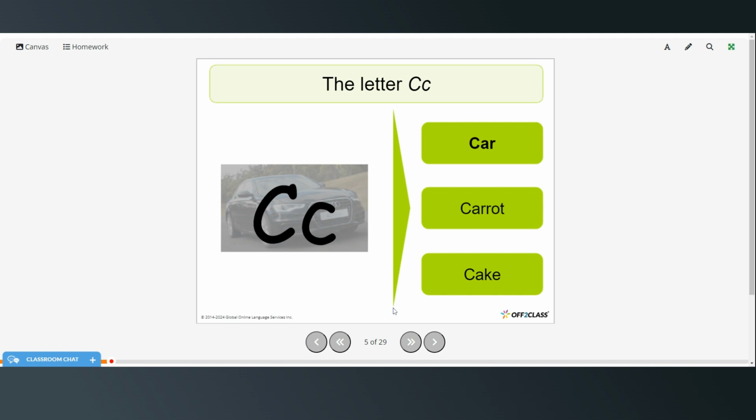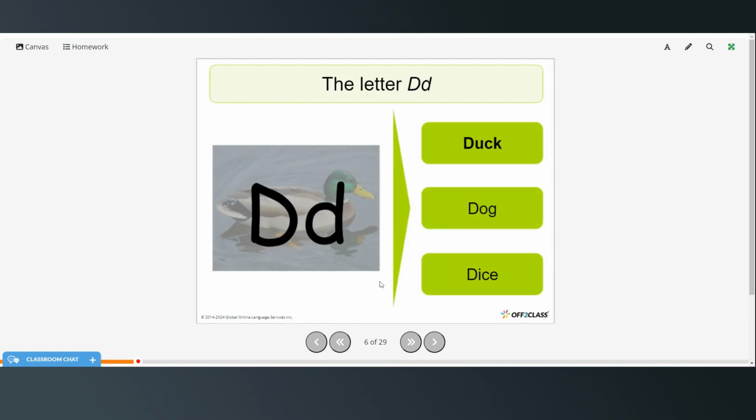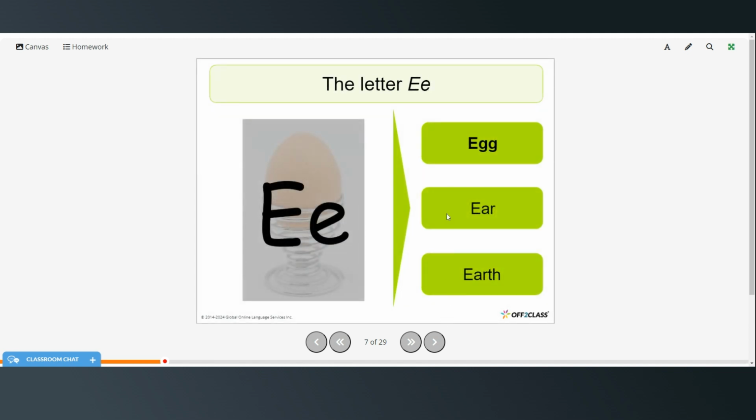The letter C. Car, carrot, cake. The letter D. Duck, dog, dice. The letter E. Egg, ear, earth.